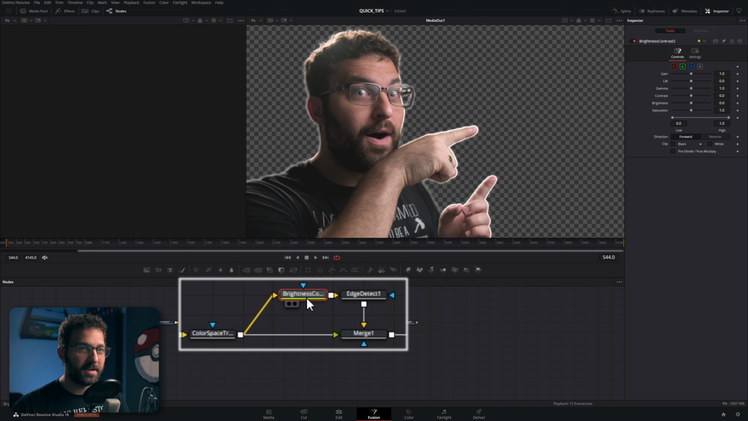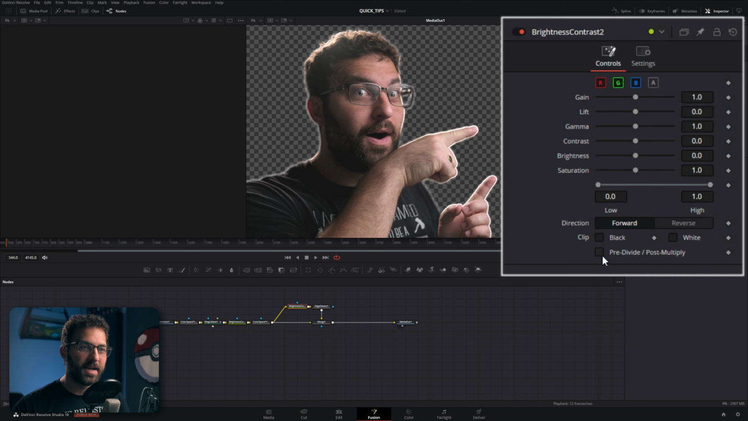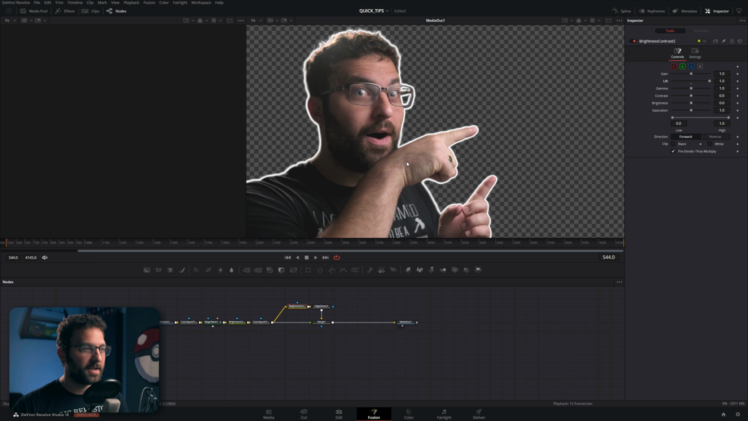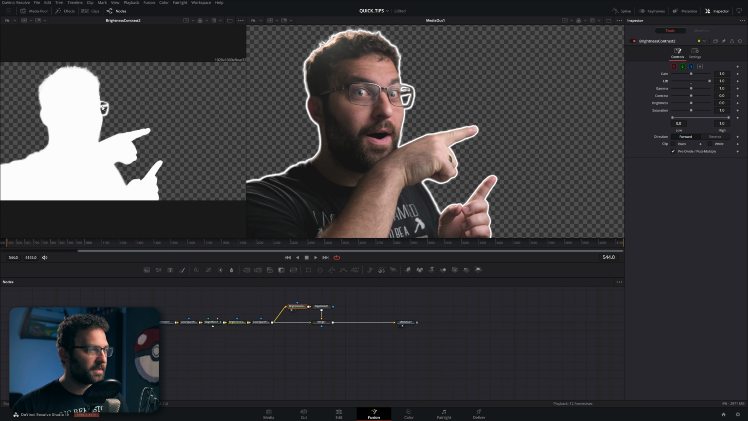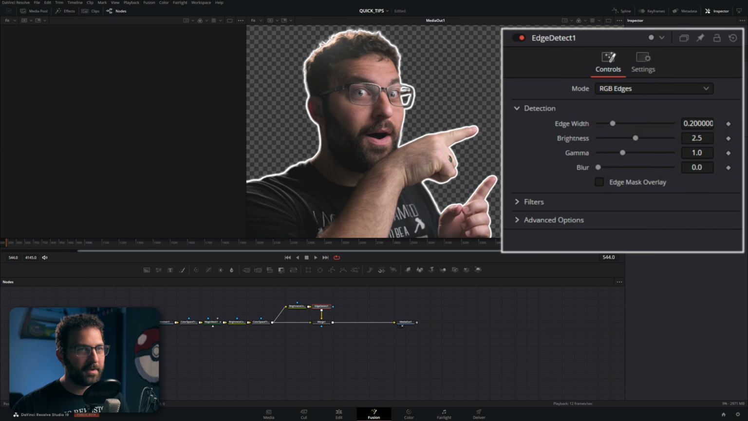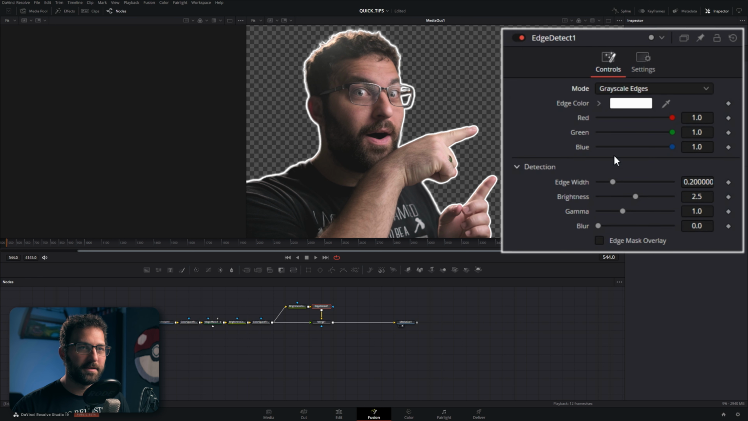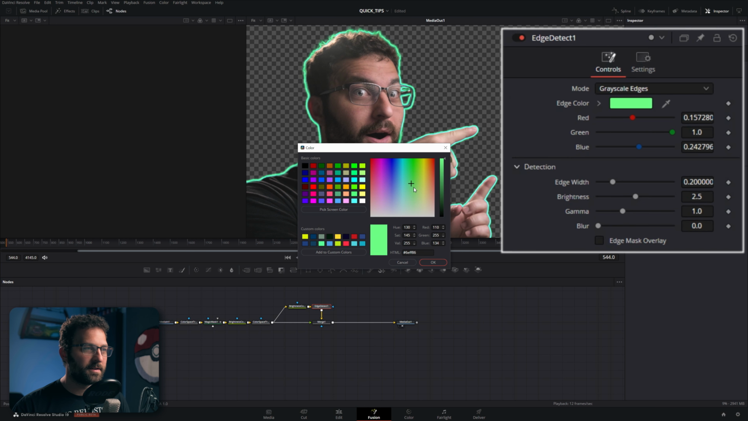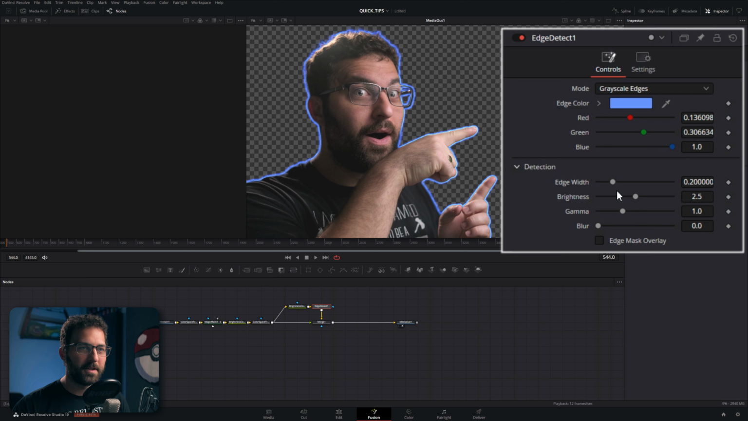And then in our brightness contrast node, we're going to check pre-divide post multiply, bring lift all the way up, and that's going to make it a solid white background, as you can see here. And then with edge detect, we're going to go to mode and set to grayscale edges. And now we can select our color that we want the outline to be. And then we can do things like modify the width, we can modify the brightness, the gamma, the blur, etc. until we get exactly what we're looking for.